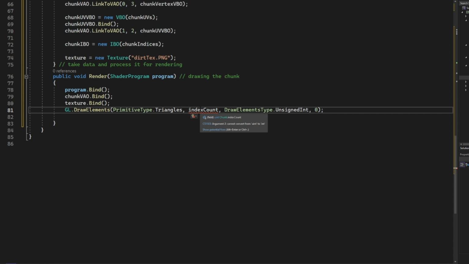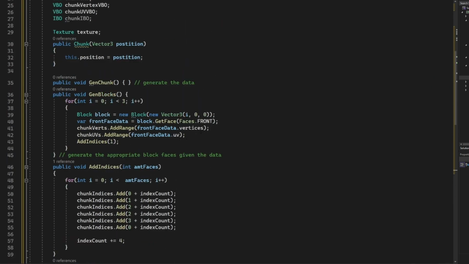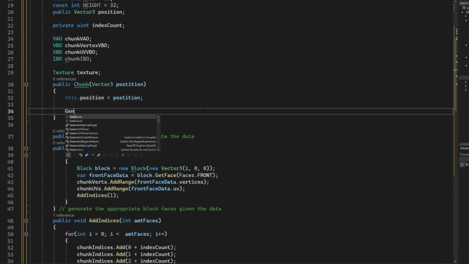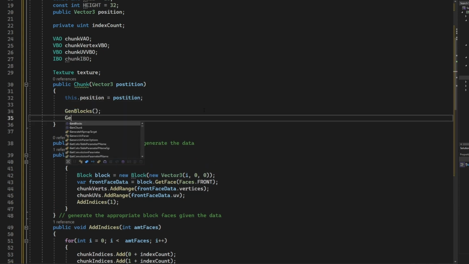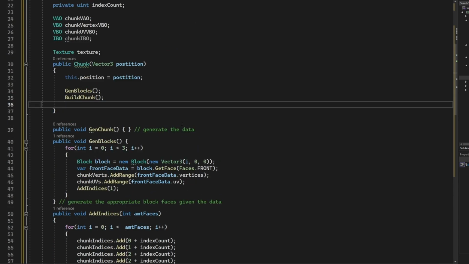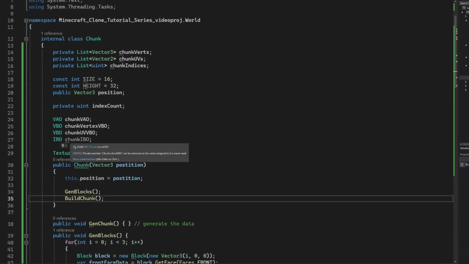And this is going to say cannot convert from uint to int. So what we need to do is chunk indices.Count. Okay, now if all that works, we should be good. The only thing we need to do is simply call these methods. So I'm just going to do GenBlocks, then BuildChunk, and then all we need to do after that is render it, but we're going to call that from outside the chunk. And we're going to maybe declare this as nullable in the future, but don't worry about that.